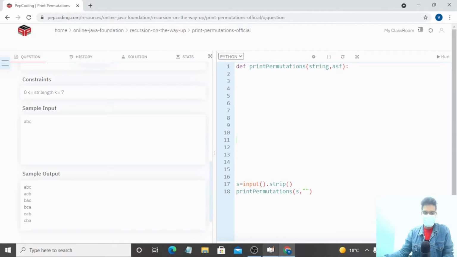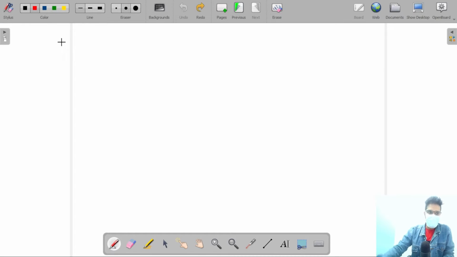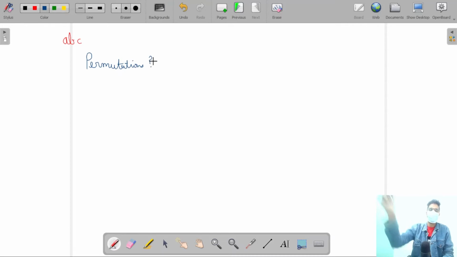Okay, let's understand it. In the input, we are given a string abc. And what is our task? Our task is to calculate its permutations, right? Now the important part. You must be wondering what a permutation is. What are permutations of a string? Permutation is nothing.